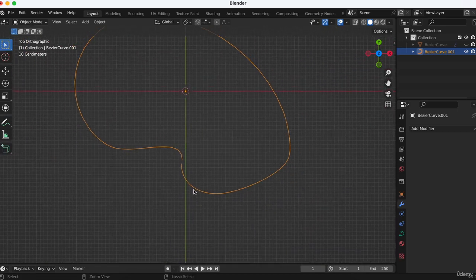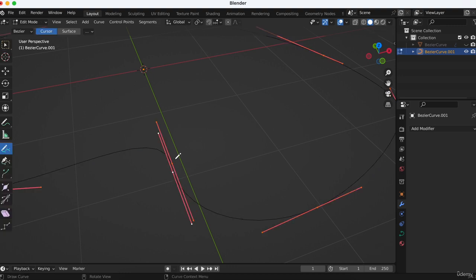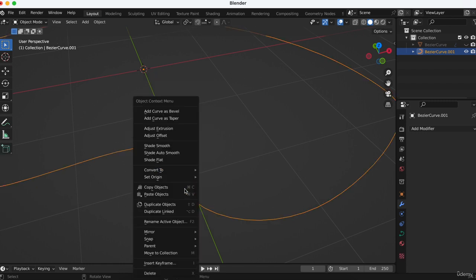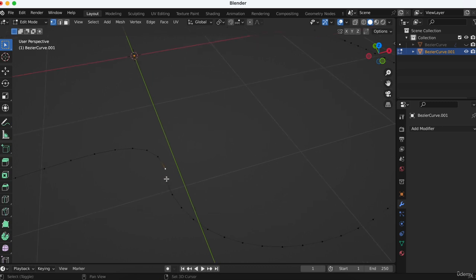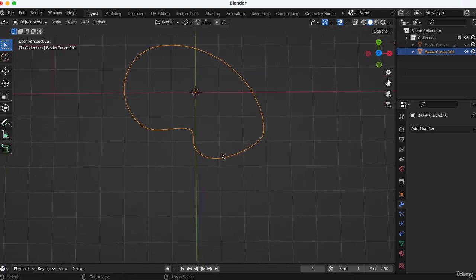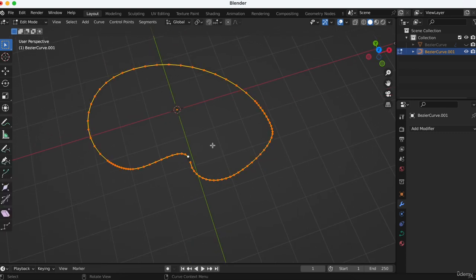And then what I do to join this, I select everything, go to object mode, and convert to mesh. Then I select this and this, and press M to merge. At center, or at first, at last, I'm going to do at center. Now we have this, and we can convert to curve. Now it is back to a curve.